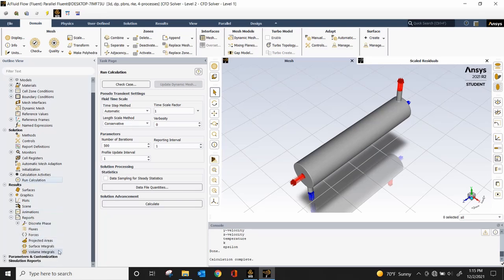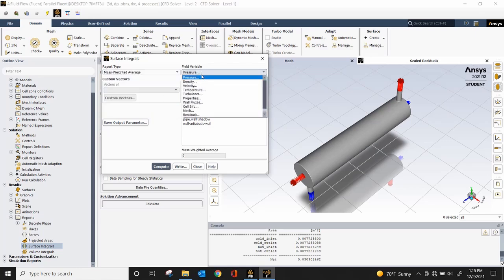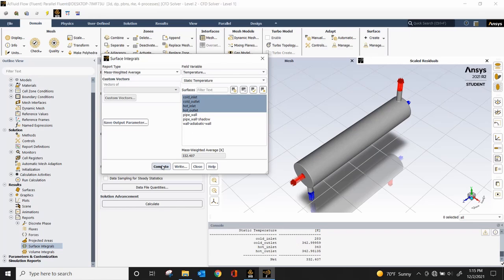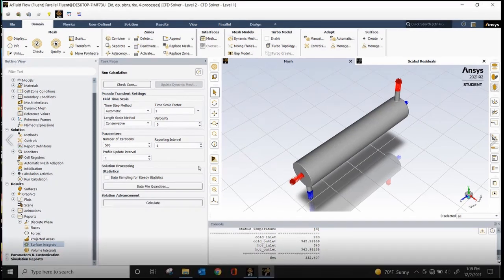And then you can go to your reports and use surface integrals. And when you open that up, you click the drop down and do mass weighted averages, and then select your temperature, and then select the zones you want to find them at or display at. And then there we have it. You see our cold inlet and outlet temperatures along with our hot inlet and outlet. You can see it only cooled the liquid, not even a full degree. So this is not a very effective heat exchanger. It did heat up the cold water quite a bit.